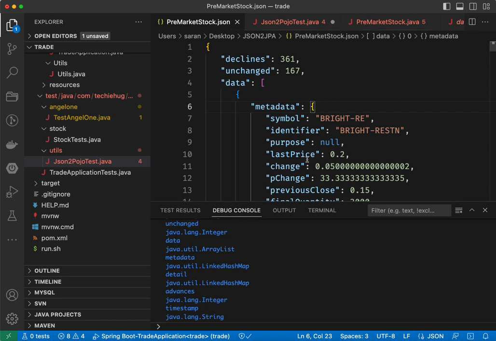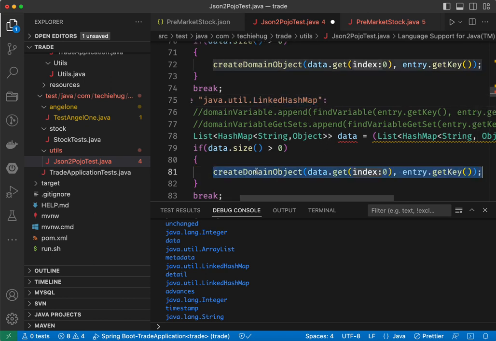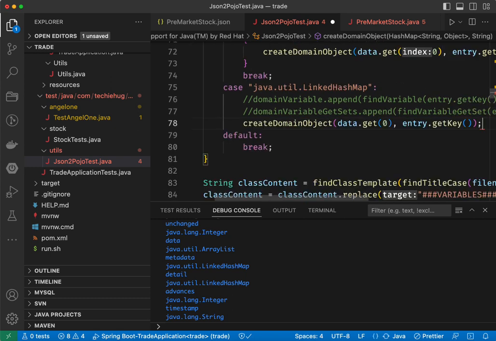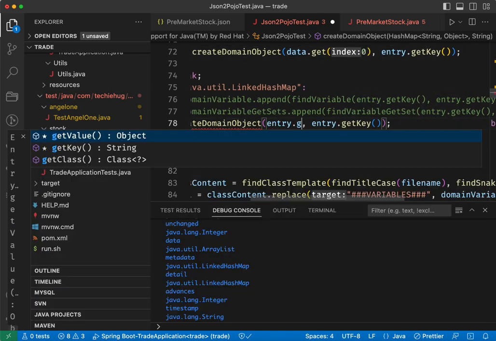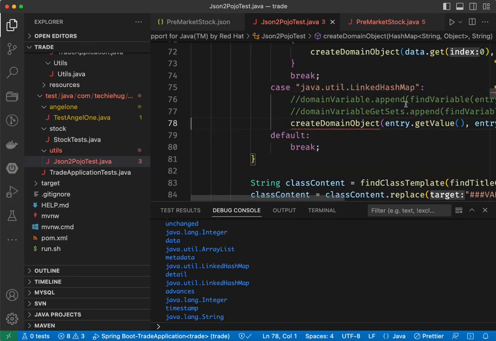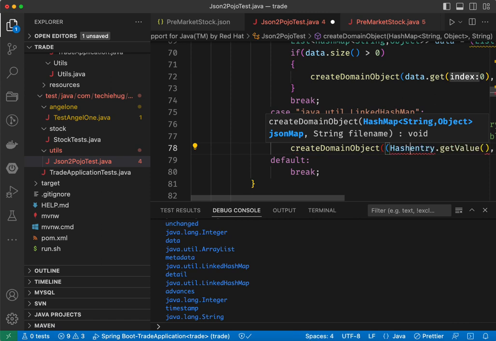I think when the data is read, the metadata gets a hash variable. So this one is going to be a new class. Okay, so hash variable. Then what we can do is just take all, get the entry dot get value, and pass the same function again recursively and you will get it. Okay, so let's cast this as a hash map.